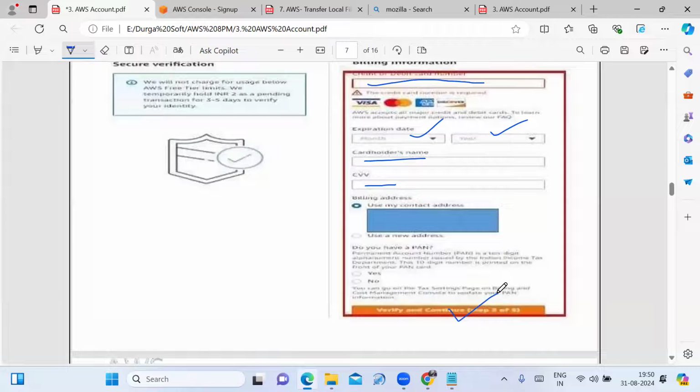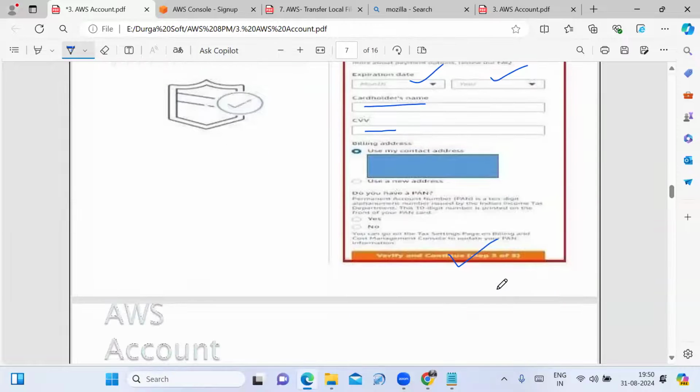Means in the third step, you need to enter your card details. You enter the card number, card expiration month and year, card holder name, CVV number, that is the 3-digit number, and whether you have the PAN card. If you don't have the PAN card, then choose the no option, and click on verify and continue. That is the third step.